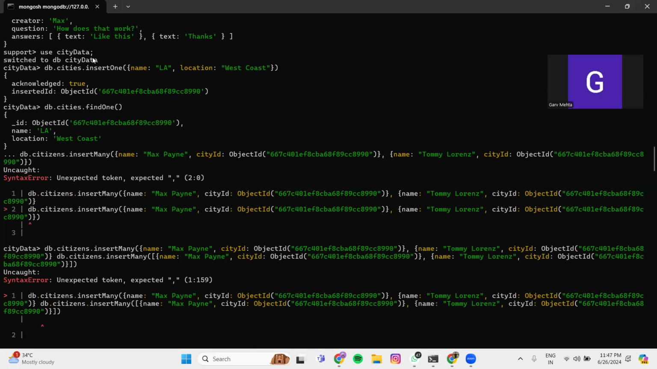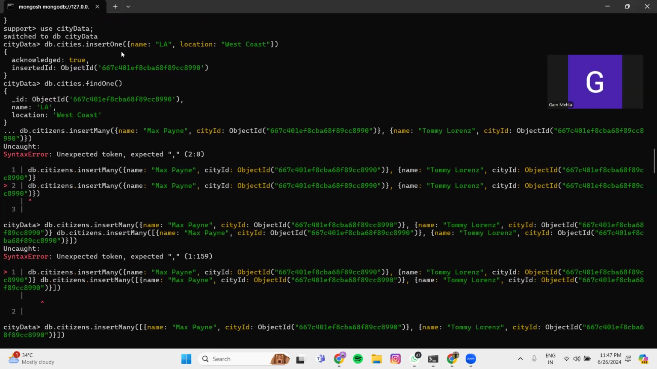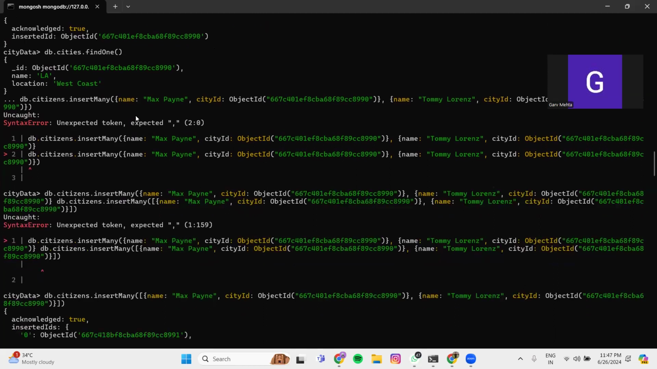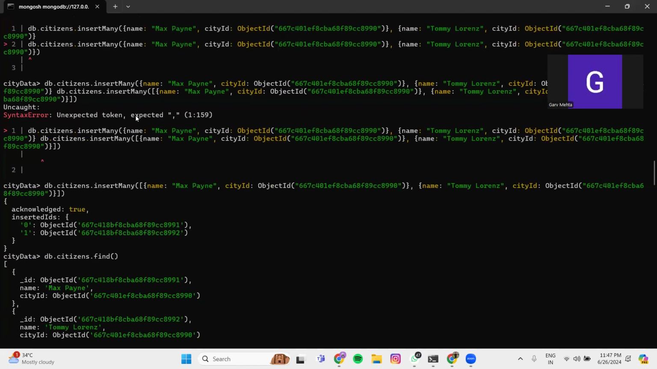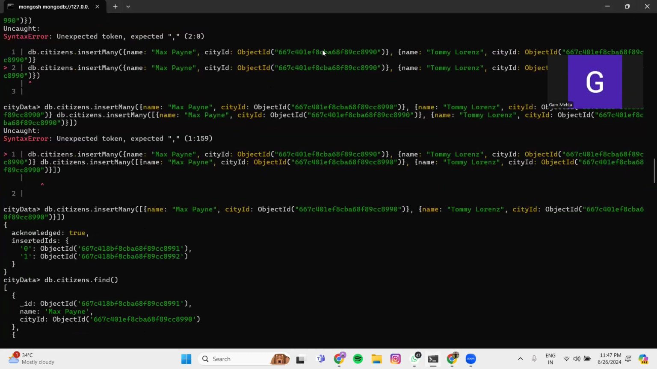Then we create a new database here for city data, and then we insert the name and location of the city, and then for its citizens, we insert many citizens here. So here we give a reference to the city ID, the object ID of the city that was generated here. Just use that for the citizens.